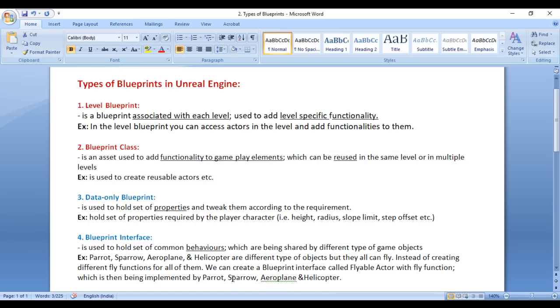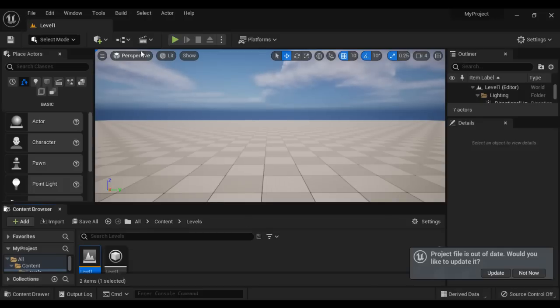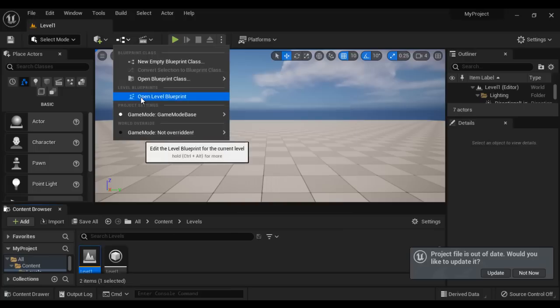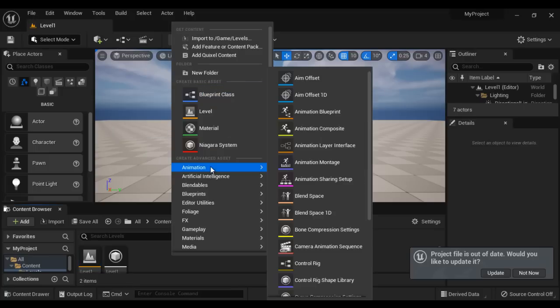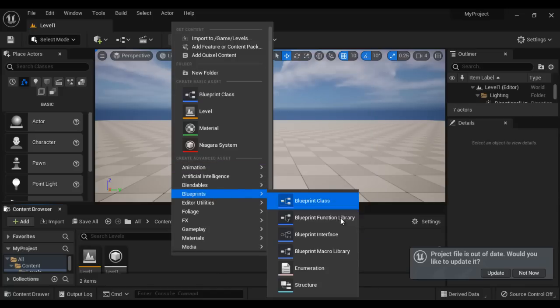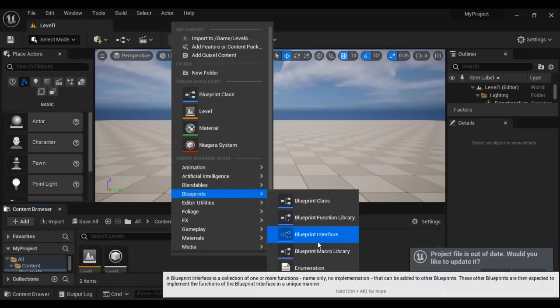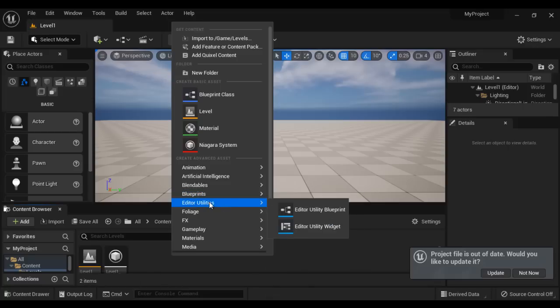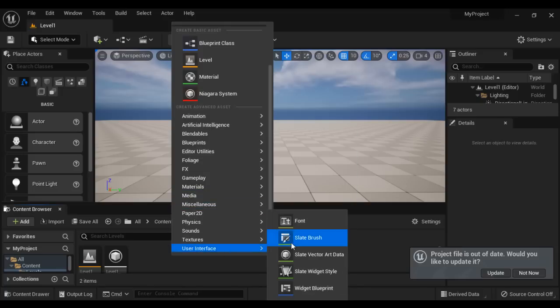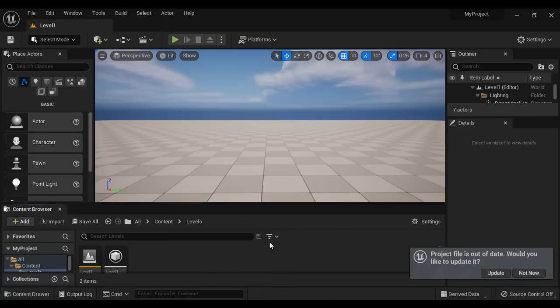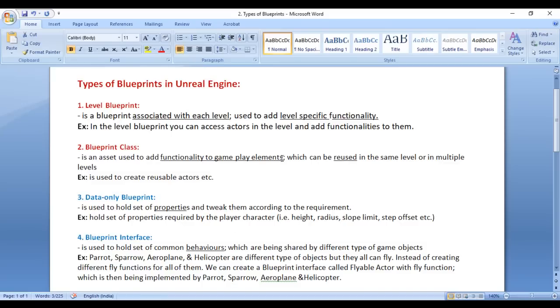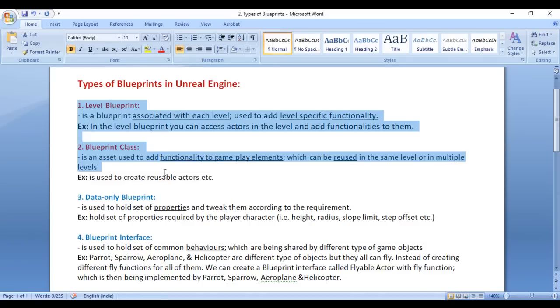If I go to level editor, if I go to blueprints drop down, there is a command called open level blueprint. Yes, there is a level blueprint, guys. If I go to animation, there is an animation blueprint. If I go to blueprints, we have blueprint class, blueprint function library, blueprint macro library, blueprint interface. If I go to editor utilities, there is editor utility blueprint. If I go to user interface, there is a widget blueprint. So in Unreal Engine, we have different types of blueprints. Here I have listed some blueprints to discuss, guys.